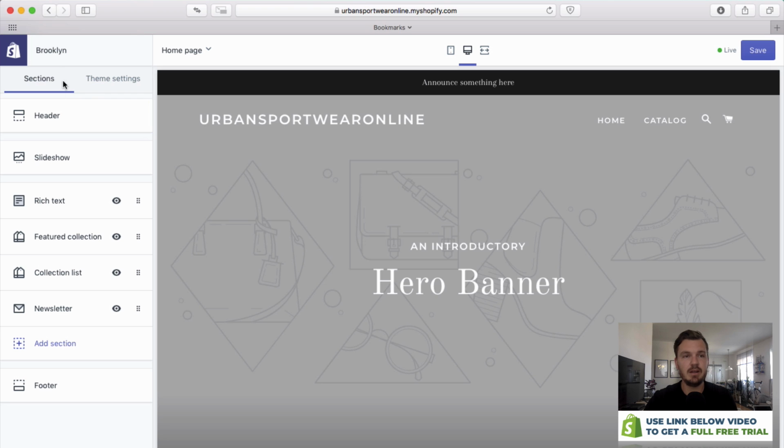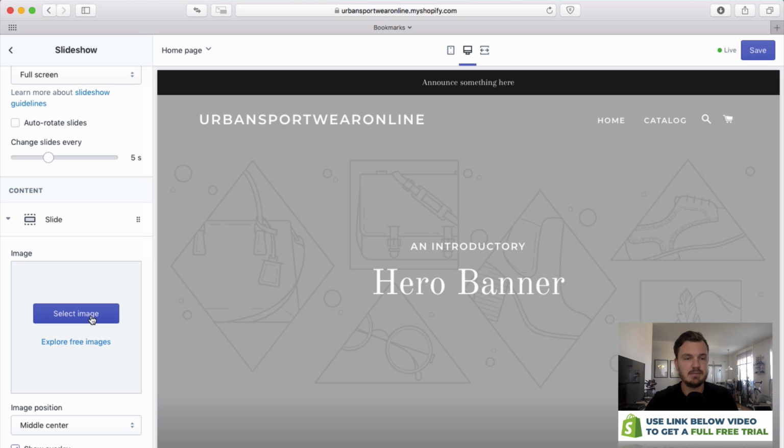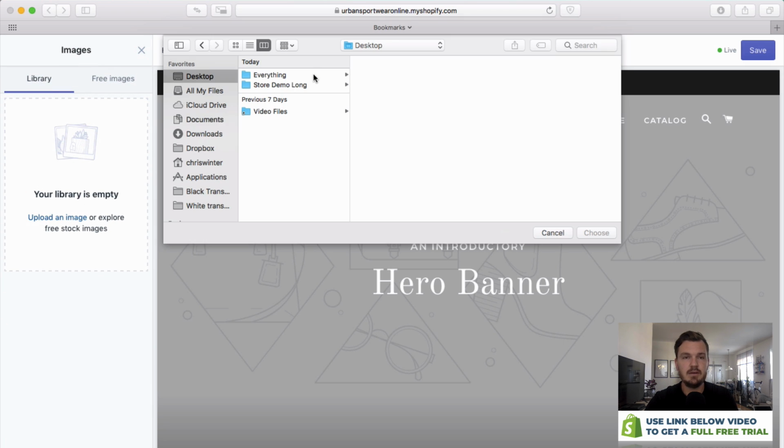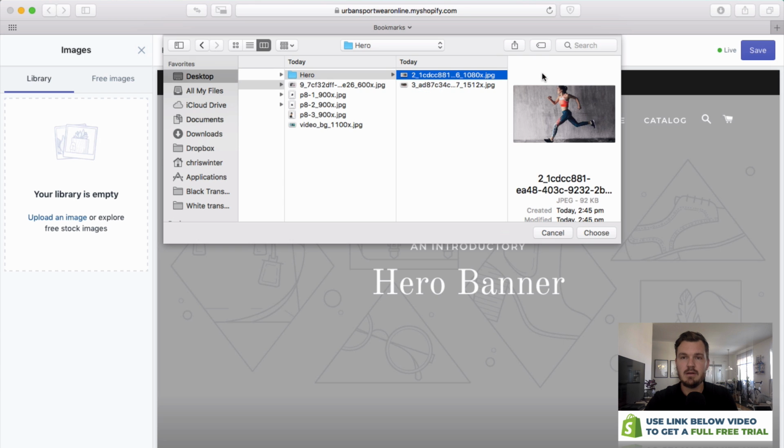But for now, we're going to go with sections, and we're going to start with the slideshow, which is this big hero banner here. Now, this is one of the great things about this theme, because we do have this nice hero banner. We can add a nice image. So to do this, let's go to slideshow, and we're going to go to the first slide by clicking here. So let's add an image by clicking select image, and we'll click on upload. So we can go to here, products, where is that? And we've got hero. I think that this is the image that we're going to use for now.